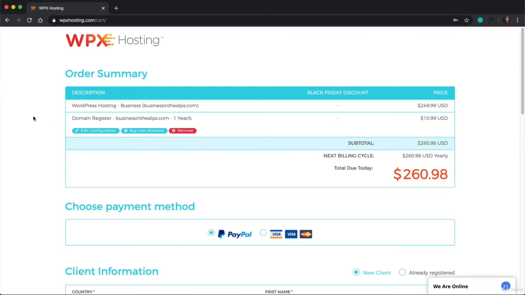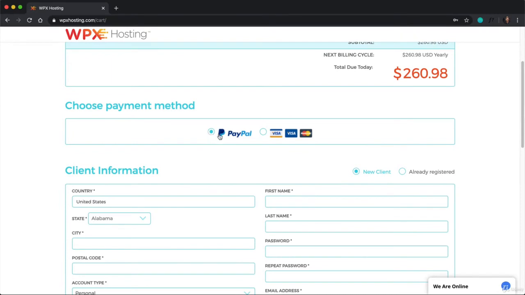And what we have here is the checkout page. And as you can see, I'm paying for a year of hosting up front, which is $250. And then I'm also purchasing that domain name for 1 year. But as soon as I purchase it, I now own the rights to it, and it will give me the chance to renew it 1 year from now. And that costs $11. So here's my total. And I can choose to pay with PayPal or select a credit card.